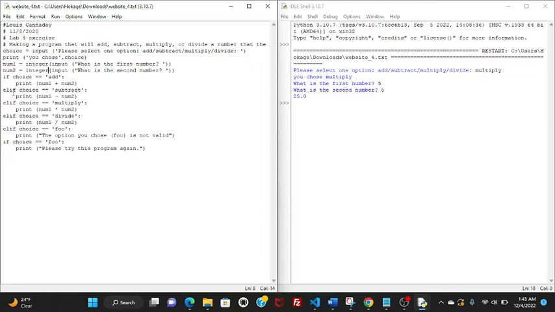Then it selects another scenario. If the user chose to subtract, then print number 1 that's being selected, subtract number 2, the second number that's being selected by the user. Then it goes on to multiplication. If the user chose to multiply, then print num1 times num2. It goes on so on.